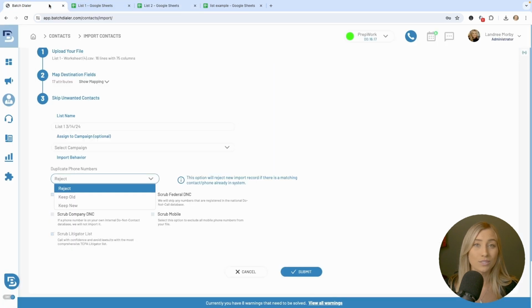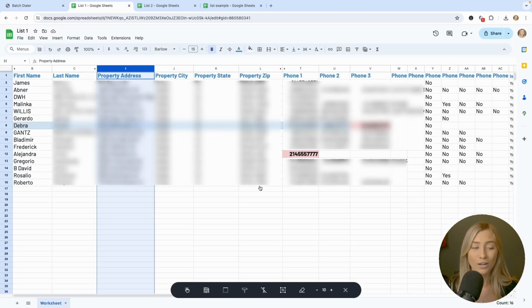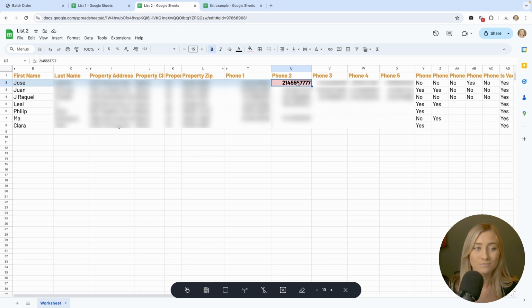Now, if we chose keep old, which is the recommended and default one, that would keep that original phone number on Alejandra. That's our original list. And it would still import Jose, but this phone number, 214-555, just wouldn't be included on his contact. Having the same phone number pop up on different lists could be a spouse, it could be maybe multiple properties owned by the same LLC or trust that has that same phone number attached. So we would keep it on the original contact.